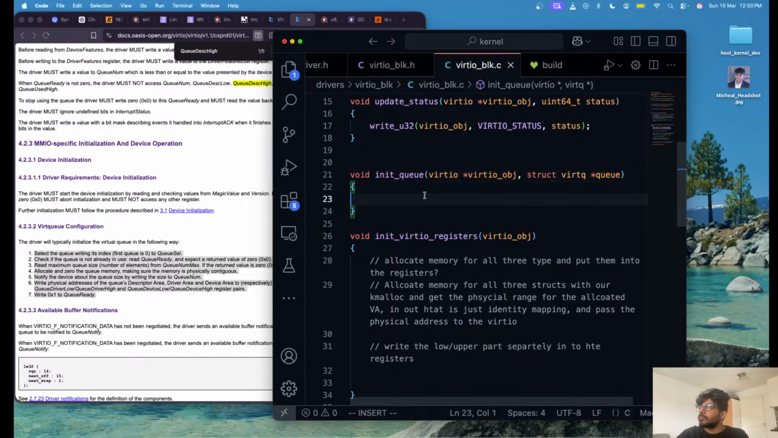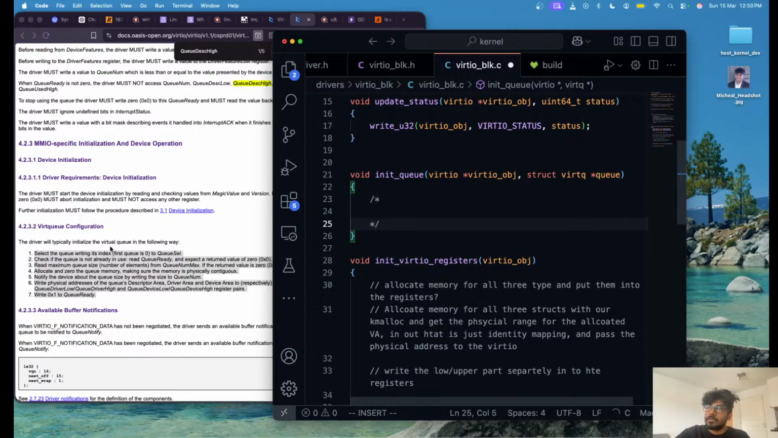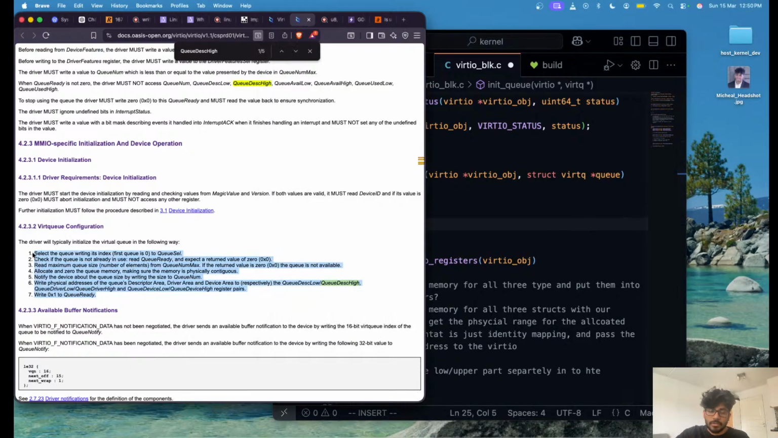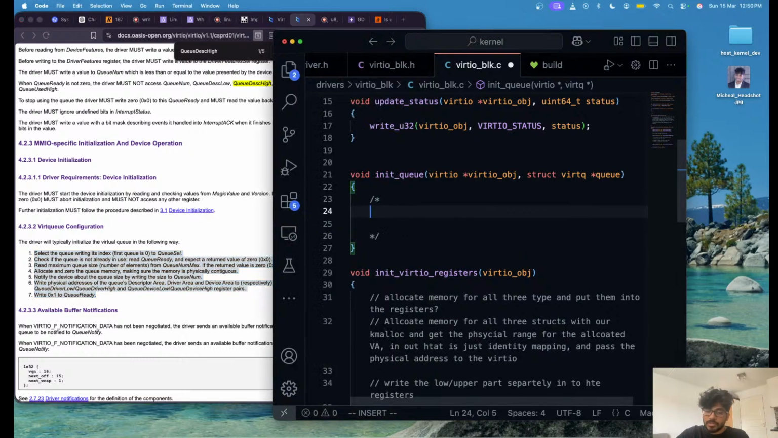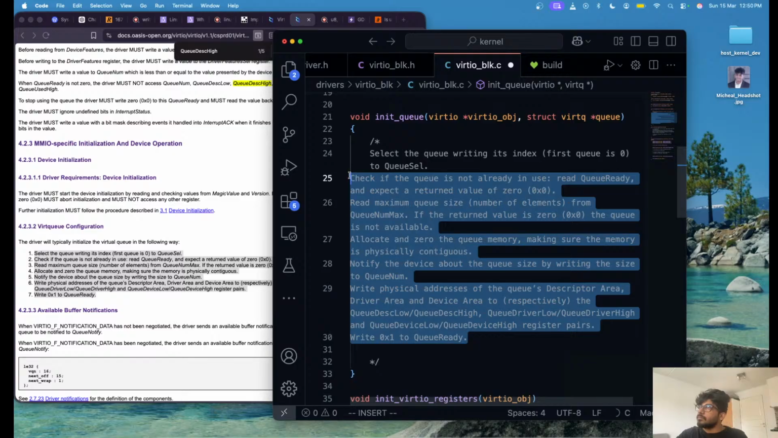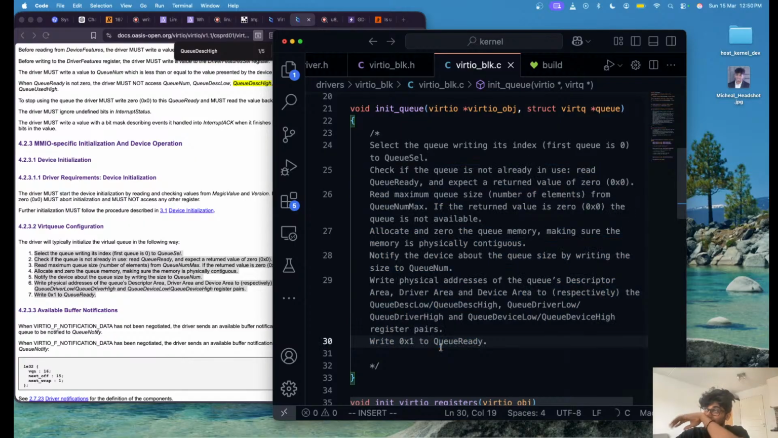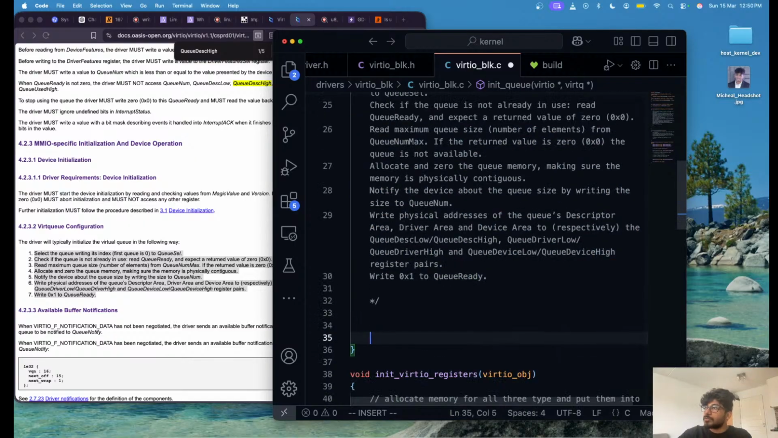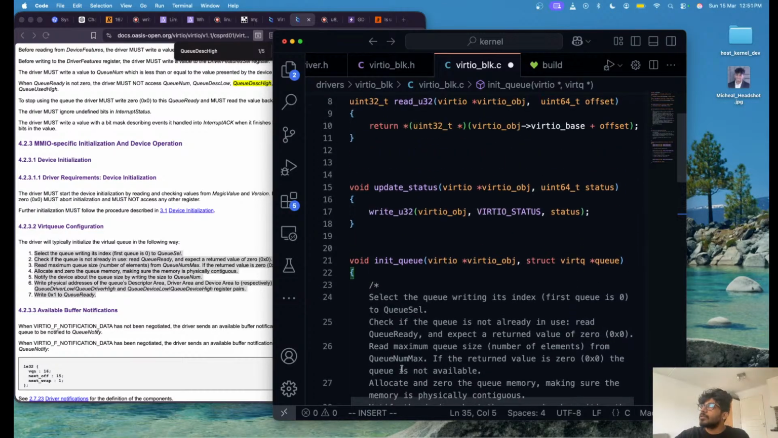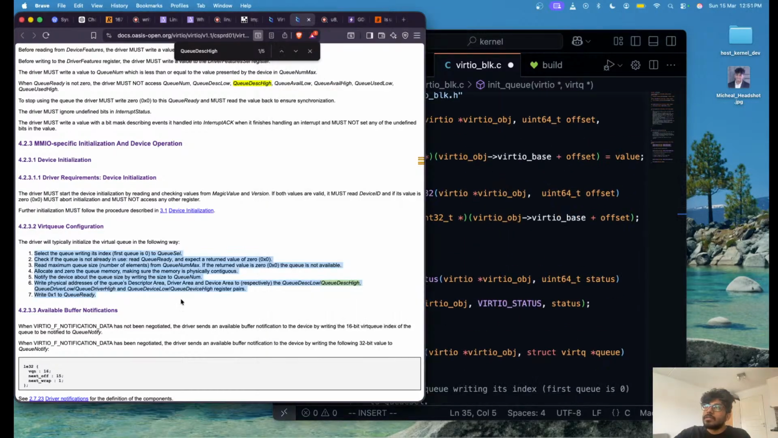Nothing much. I can just put a to do here and copy paste this whole thing so we don't forget what we are doing. So first of all we need to select the queue that we are going to write to. So let's say we want to select the 0th index, and we write to queue cell.